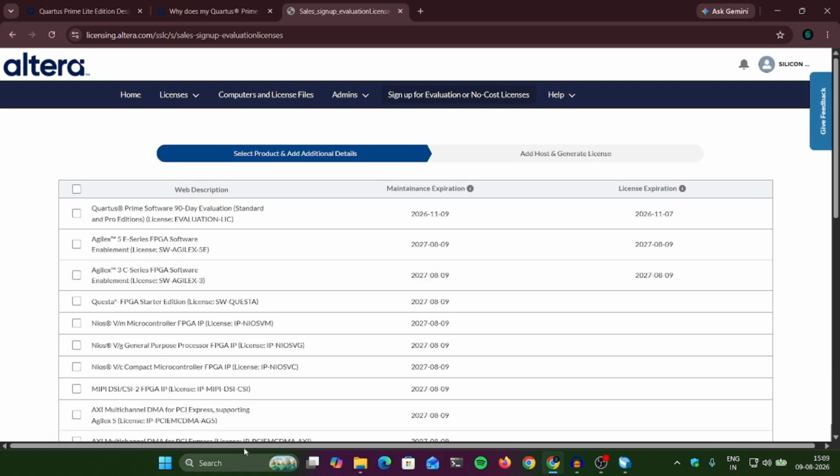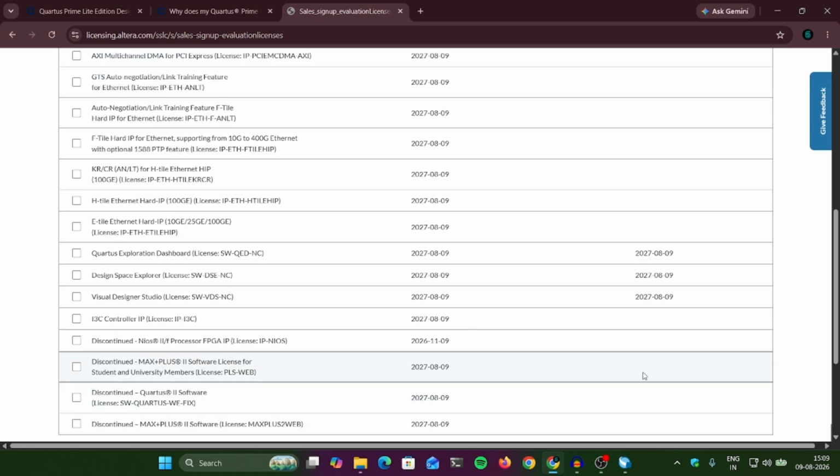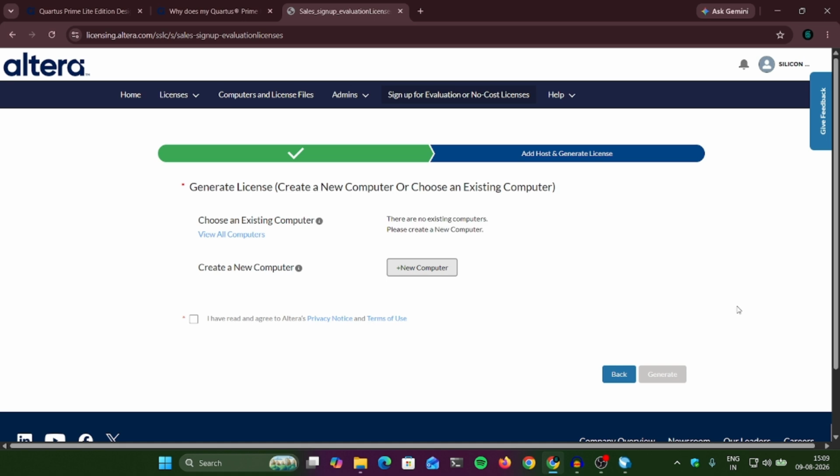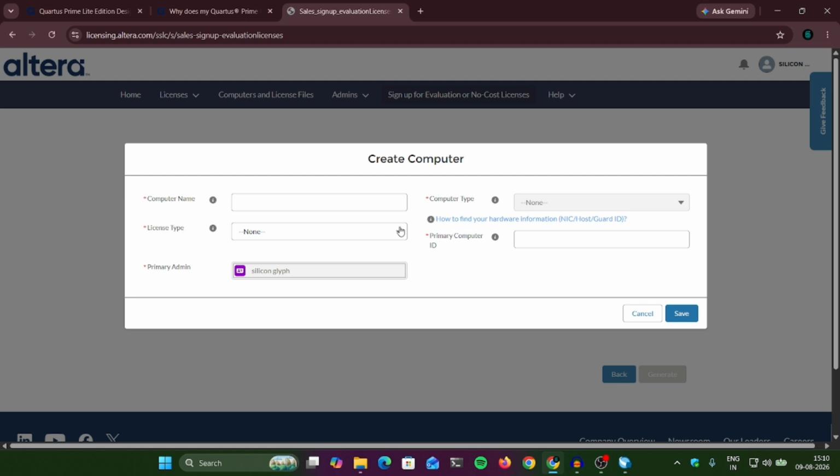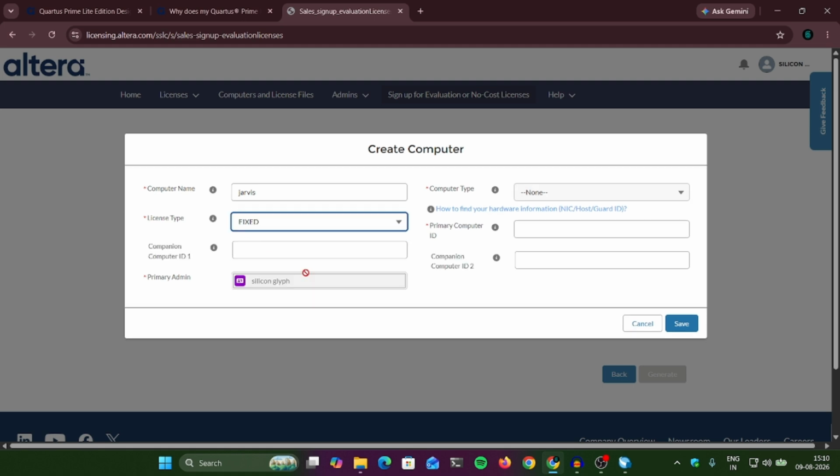Then inside this, you can see the license we selected in the app itself, which is this one. And then click on next. And then in here, you can click on new computer. And then you can name the computer name as you wish. I'll just put my computer name here, and then license type will be fixed.